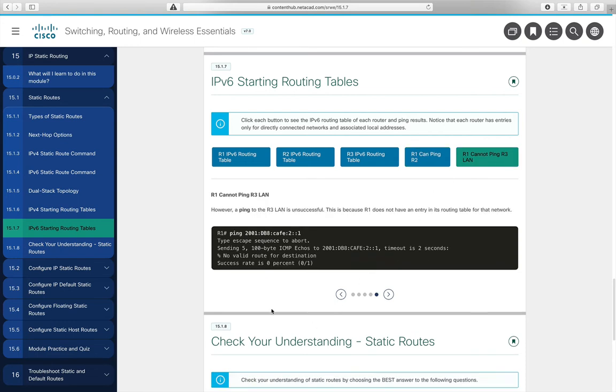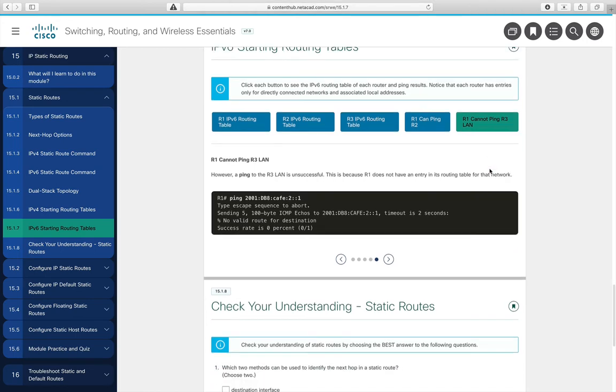But we have the same thing as before. Router 1 or a device connected to router 1 cannot ping anything in what they're calling the R3 LAN, where that PC was to the right, because again, router 1 has no routing table info on how to reach router 3.